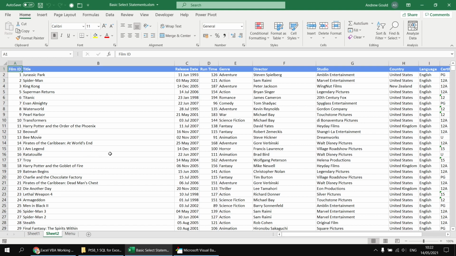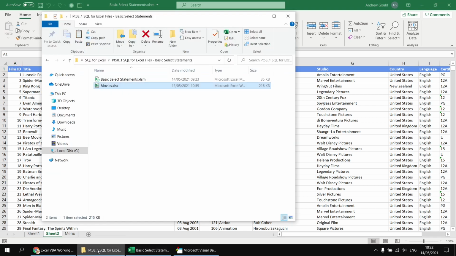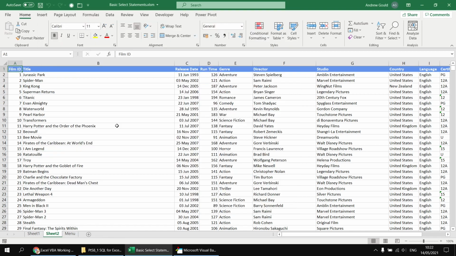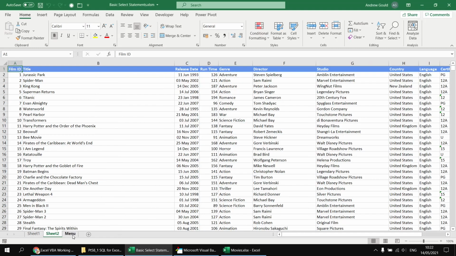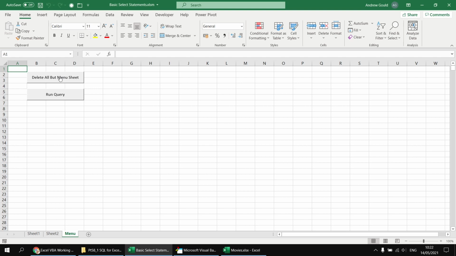Now I'm going to want to keep the Movies workbook open just to make it convenient to point out the various ranges of cells we're going to refer to and select from. So let's head back to that folder and reopen the Movies workbook. And then I'm going to go back to my menu worksheet in the Basic Select Statements workbook and click the Delete All But menu sheet button just to tidy up my workbook.